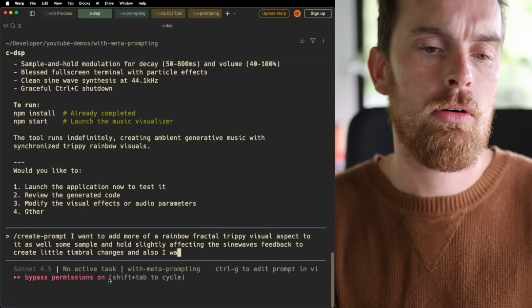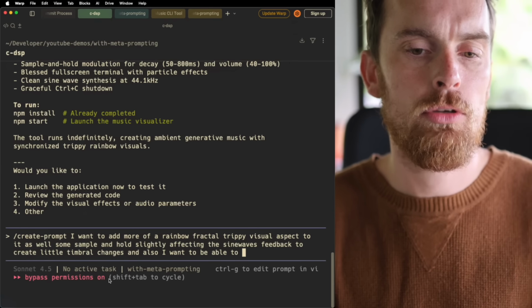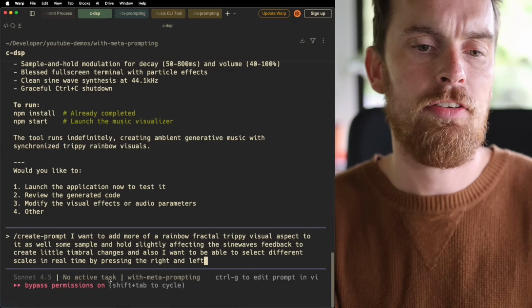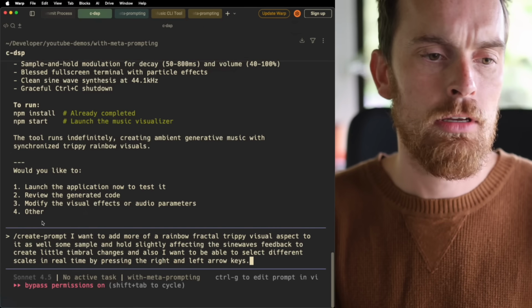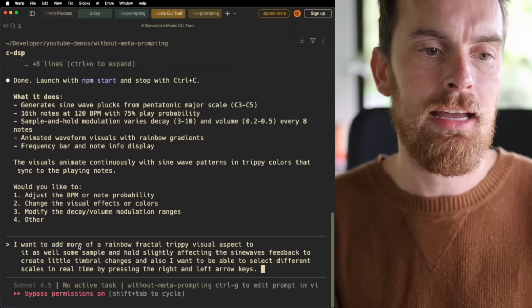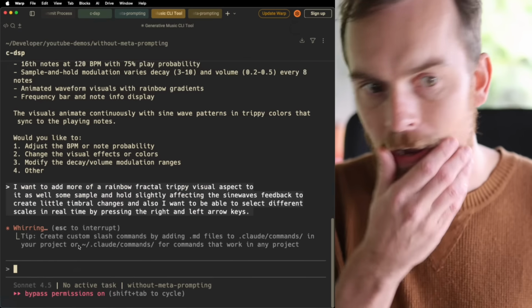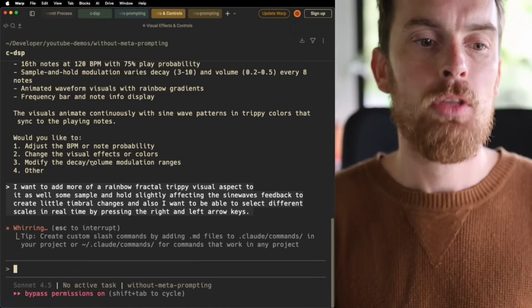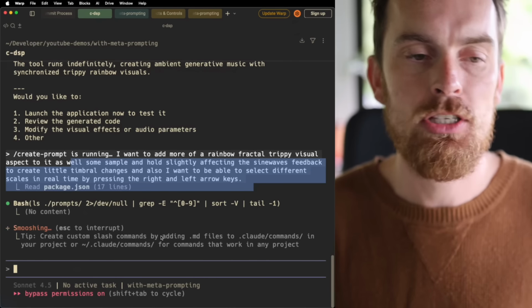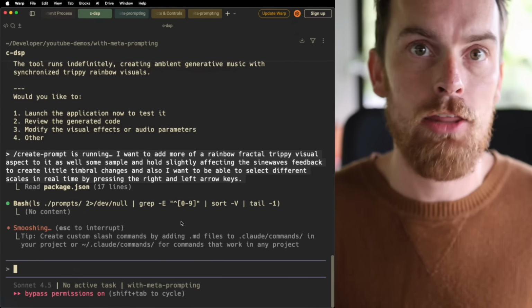And also I want to be able to select different scales in real time by pressing the right and left arrow keys. So I'm just going to run this in here, and then I'm also going to go back over here and I'm going to say I want to add exactly the same thing, but we're going to do it straight, one shot, and then with a prompt in between. So let's see how this runs and we'll compare the results.